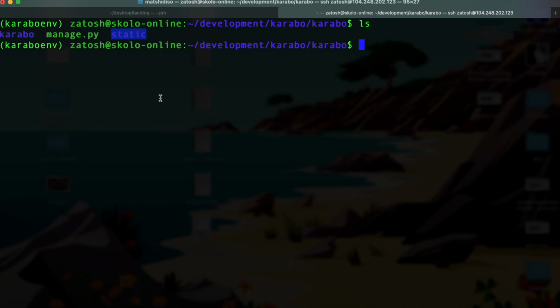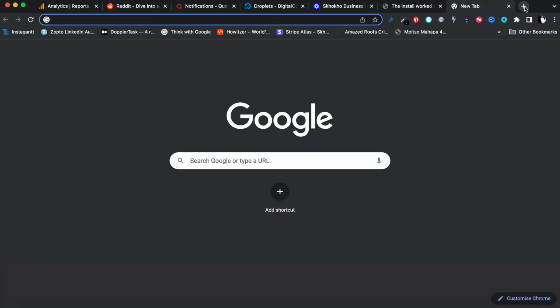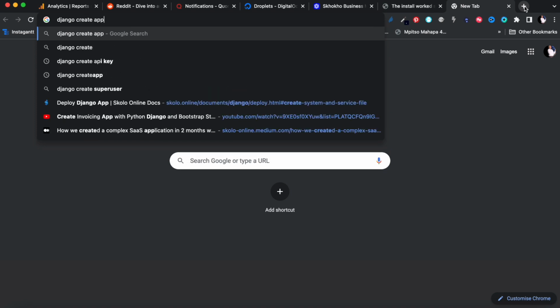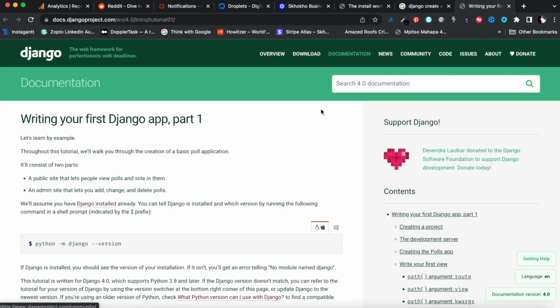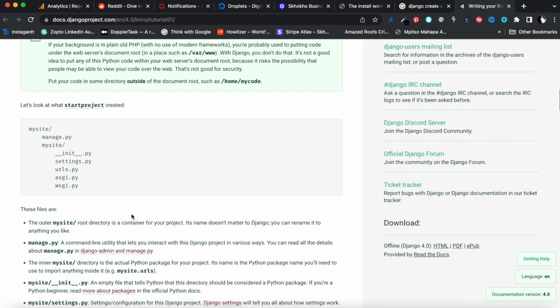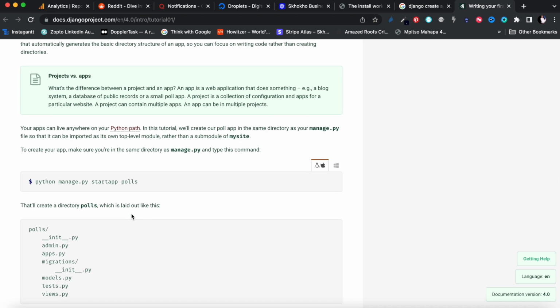But before we do that, what I need is to create a new app. I've forgotten the words for it, so I'm just going to Google Django create app. There's a create app, let's see if this is the one. Because this starts a project, and then after starting a project there is the start app. Okay, so that's the one. This is the command we're looking for.